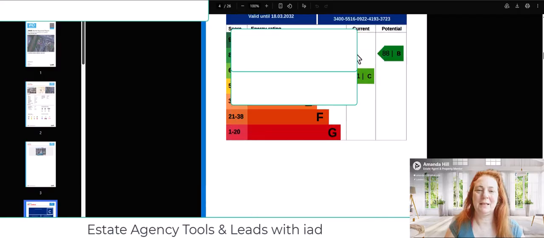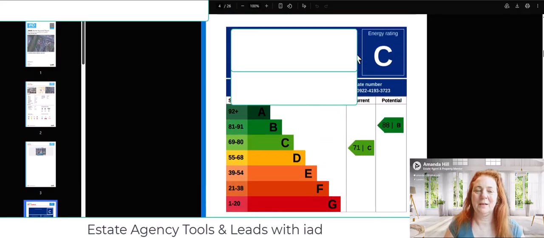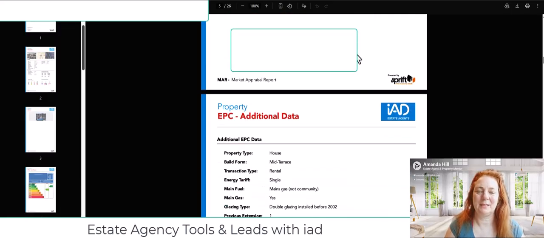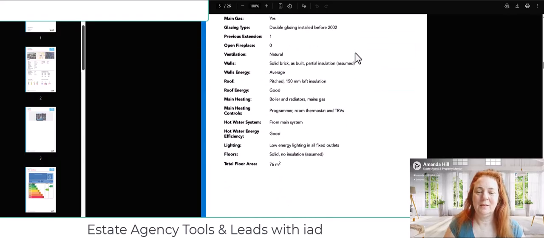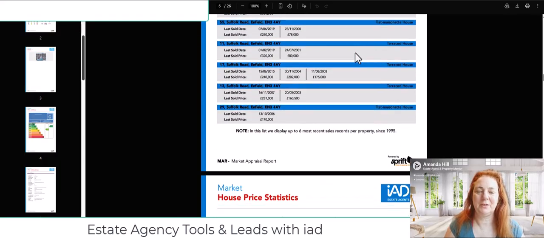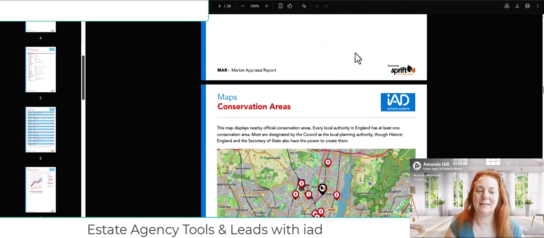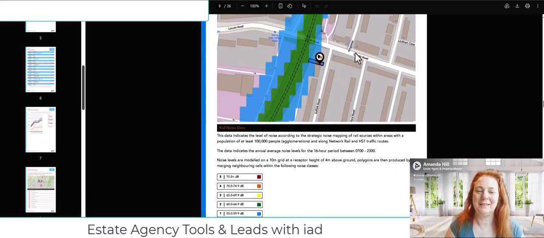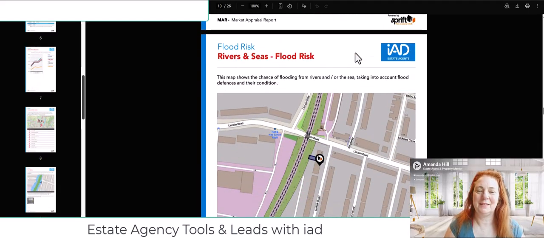The EPC. Now, the EPC is interesting because that is relatively new. So it was done a few years ago, which means it's either been done to either sell or to rent it out. So I think at this moment in time, that's probably been rented out. So we've got all sorts of information of what's been sold in the street, the stats for the area, conservation maps, rail noise, rivers and risk of flooding.